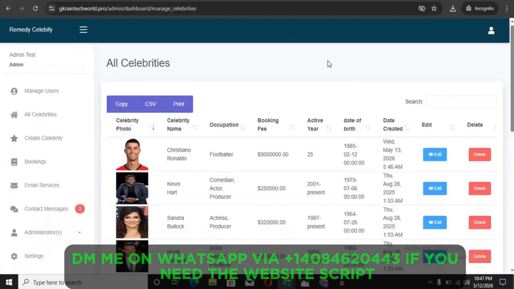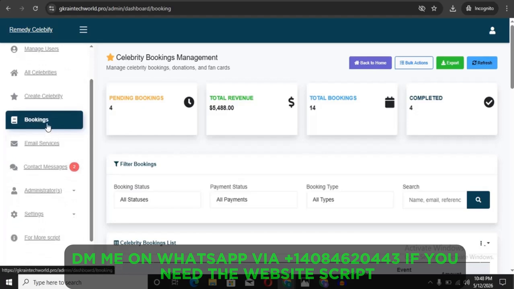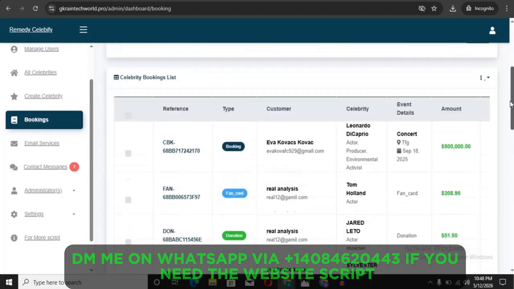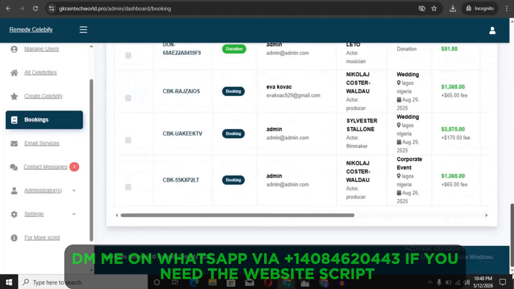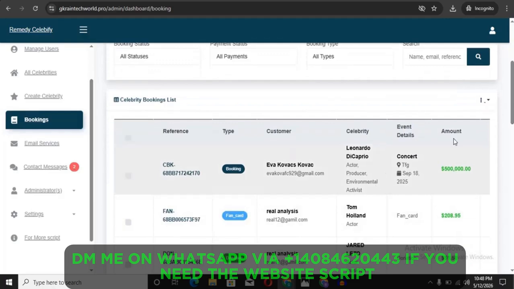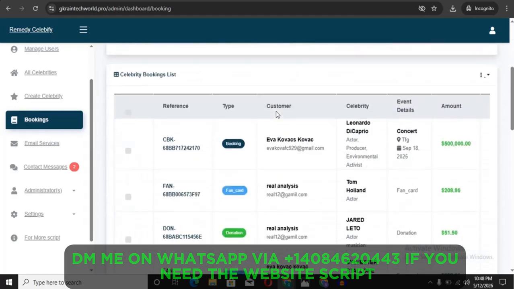You can also delete the ones you do not want. So we have bookings, like all the bookings we already have on the website for each of those celebrities. Let me scroll down in bookings. So all of these here are the bookings that have been made by default on the platform. All these are just to test the platform, to be sure everything is actually working. But any new bookings made on the website will display here.